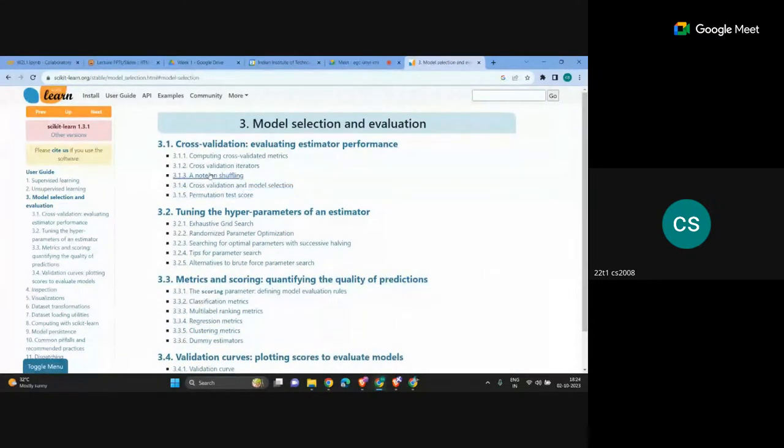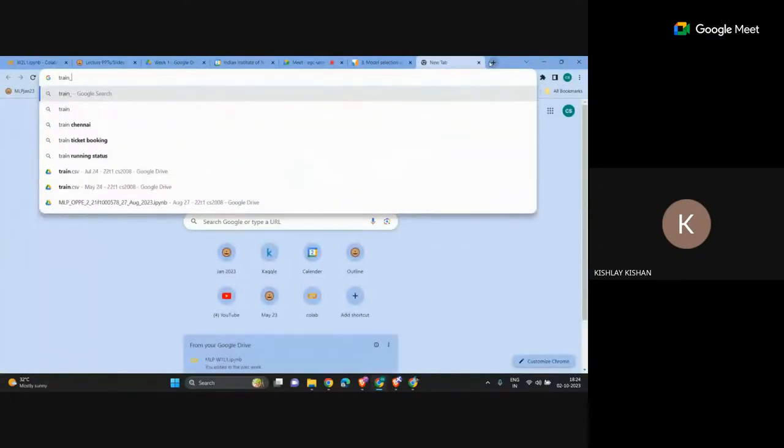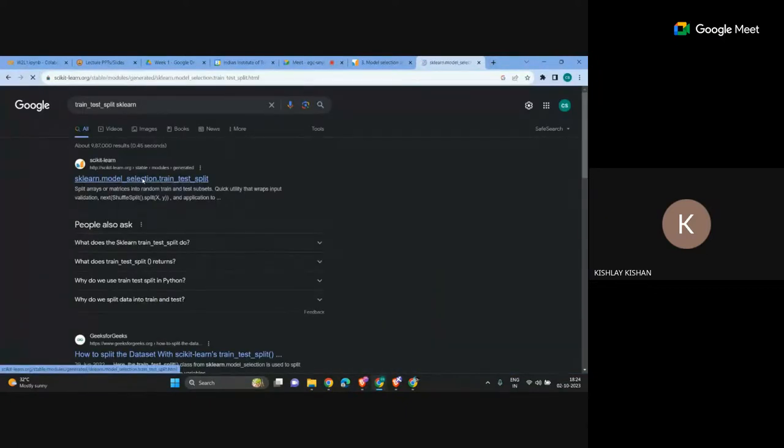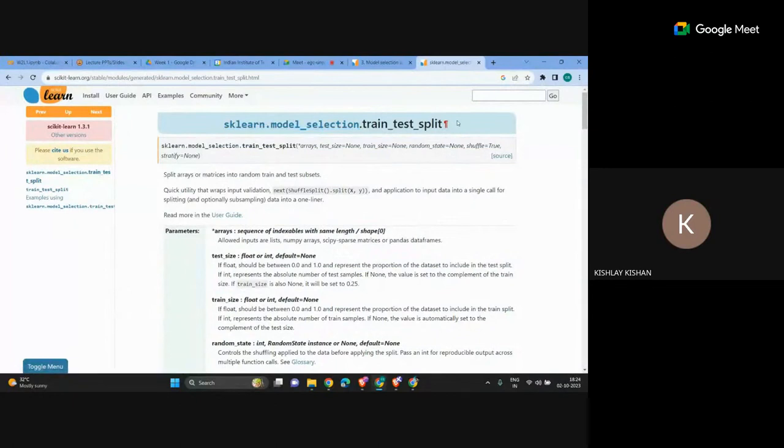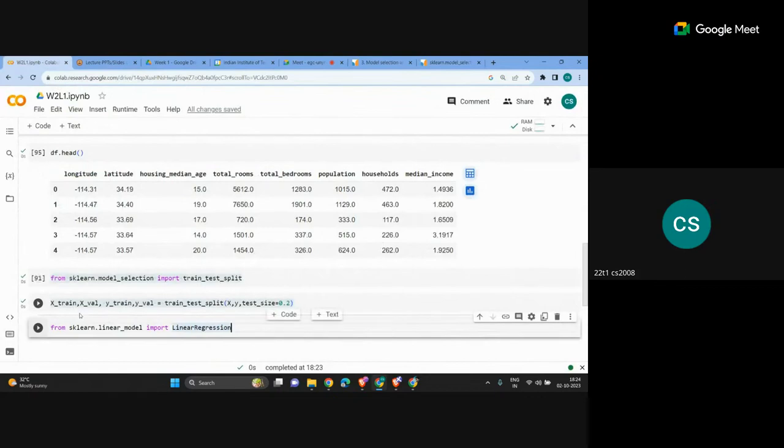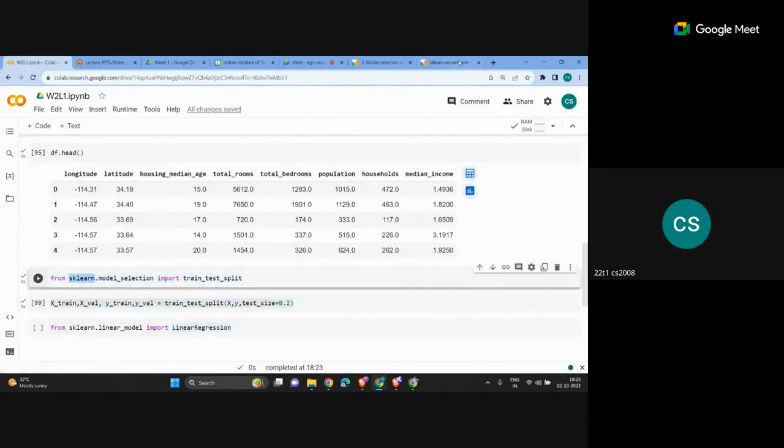In model selection, train test split. You can write directly on Google sklearn. So I am currently importing this library for this method, the train test split method, in my Colab using this code from sklearn model selection.